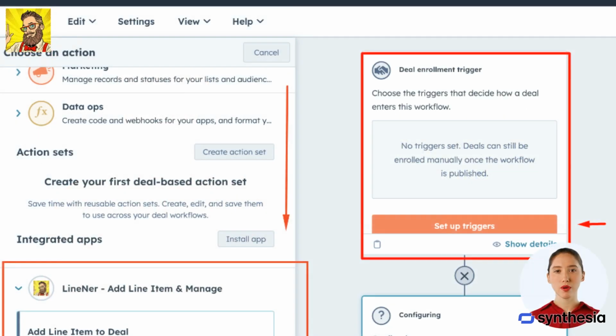Once you're in your workflow, set your deal enrollment trigger. This is how you'll decide which deals will have line items added to them. With your trigger set, click Add and scroll down to Integrated Apps. Find Liner, then select Add Line Item to Deal.